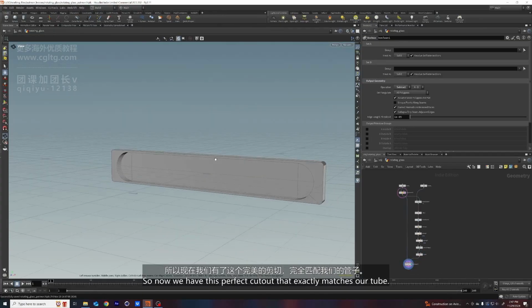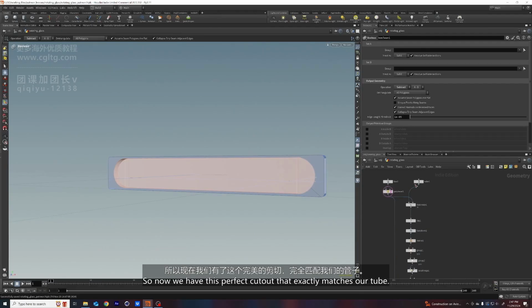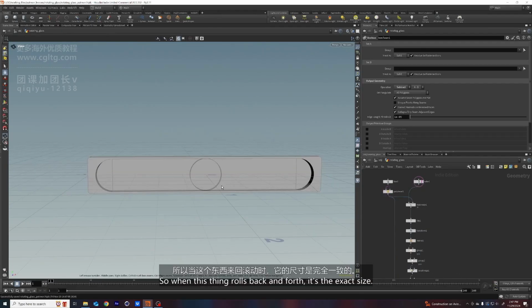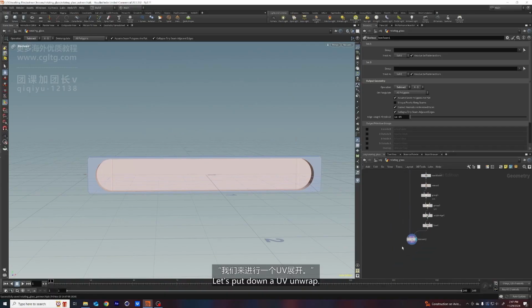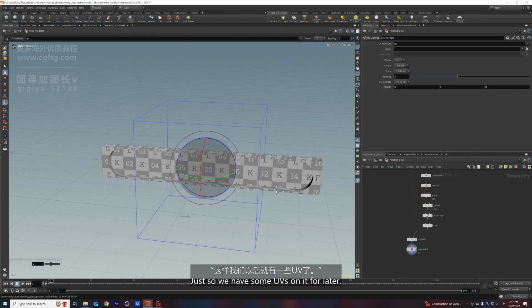There, so now we have this perfect cutout that exactly matches our tube. So when this thing rolls back and forth, it's the exact size. It's gonna fit snugly into either side there. Cool. So we've got that. Let's put down a UV unwrap, just so we have some UVs on it for later.